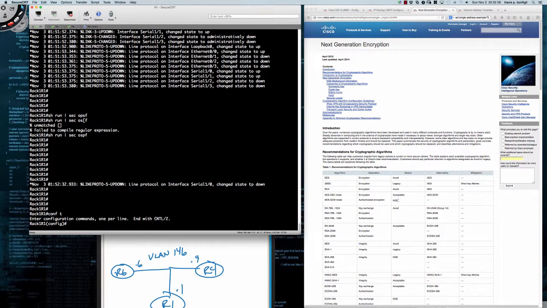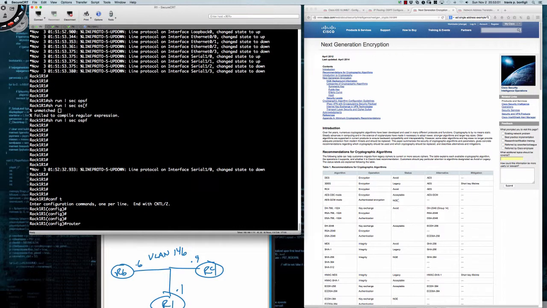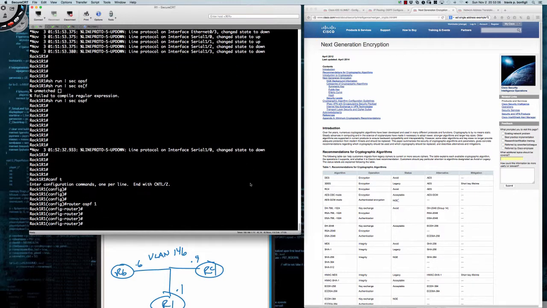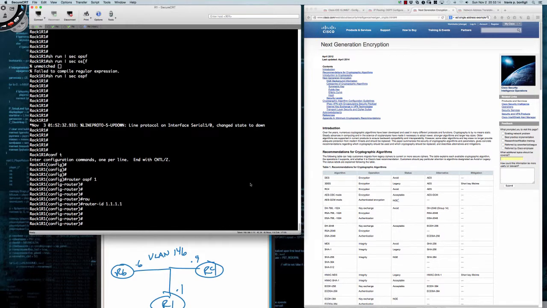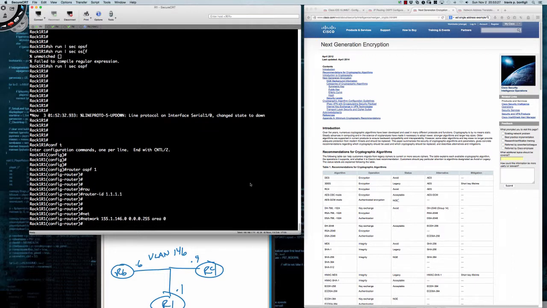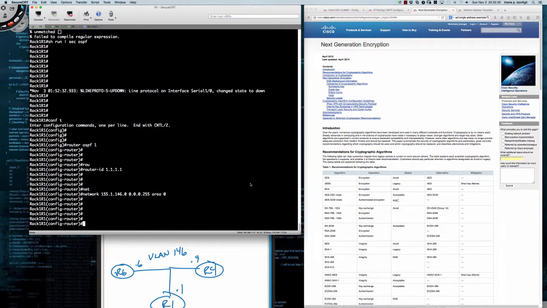We'll go from privilege exec to global config, and I'm going to go into the router OSPF. We're going to say the process ID is just going to be 1, and the first thing I'm going to do is I'll set the router ID to 1.1.1.1. Once I've done that, we're going to go ahead and add a network statement for 155.1.146.0 with a wildcard mask of 0.0.0.255, and that interface is going to be in area 0.